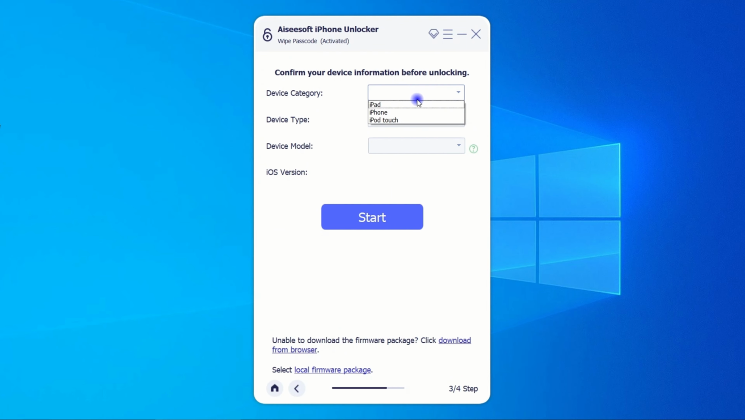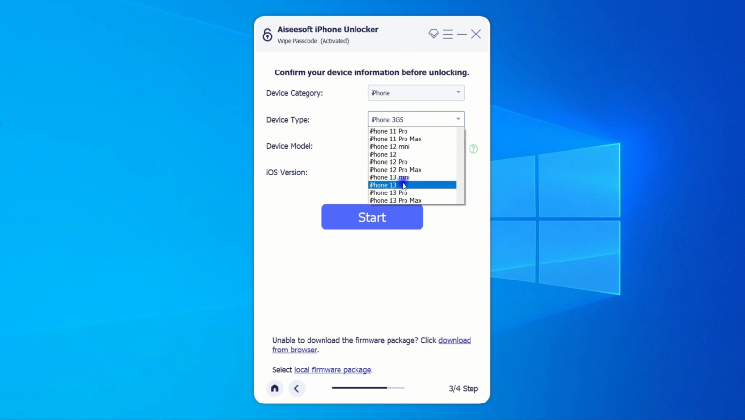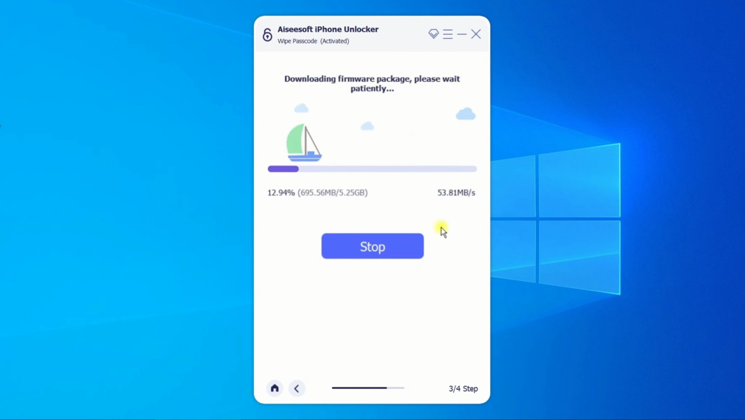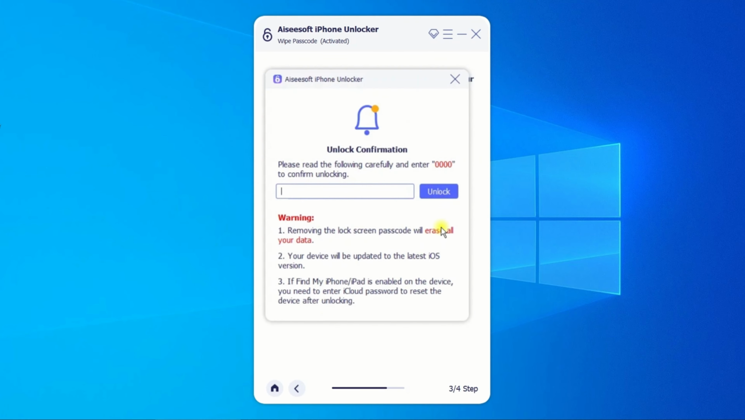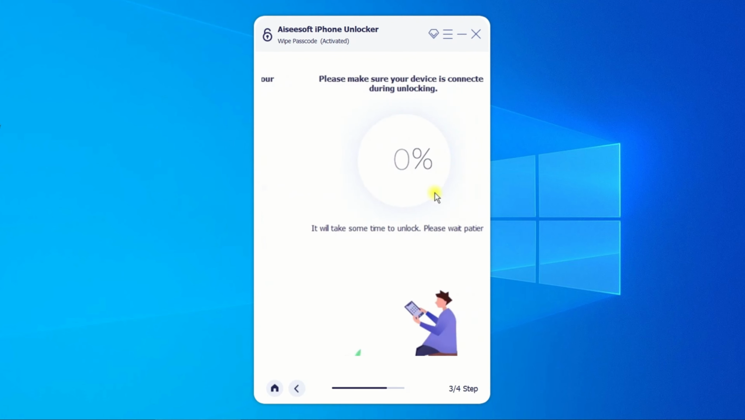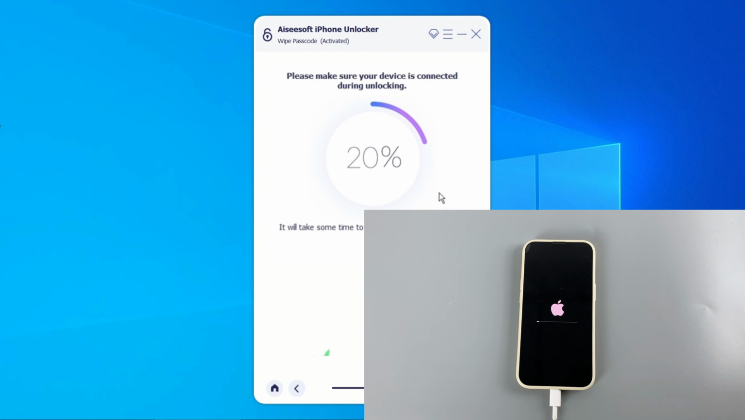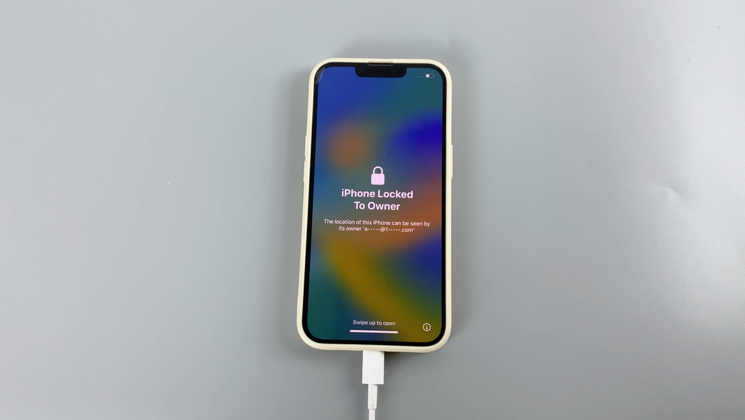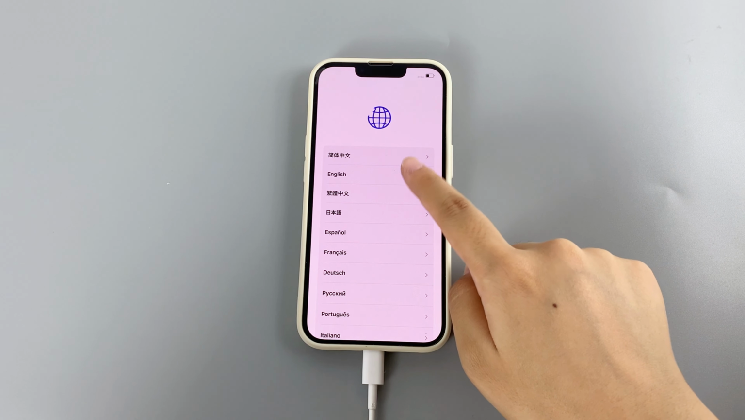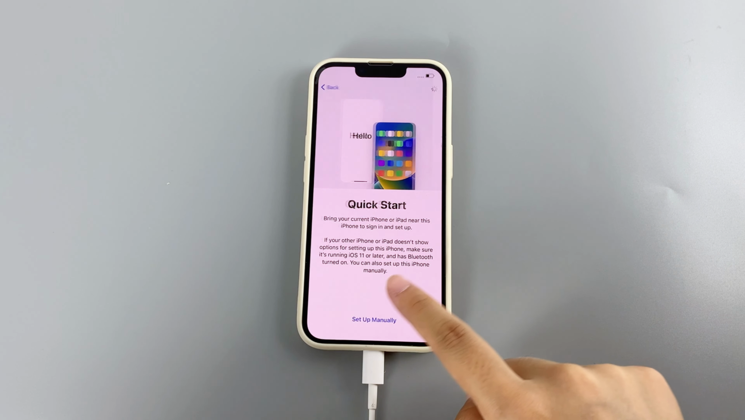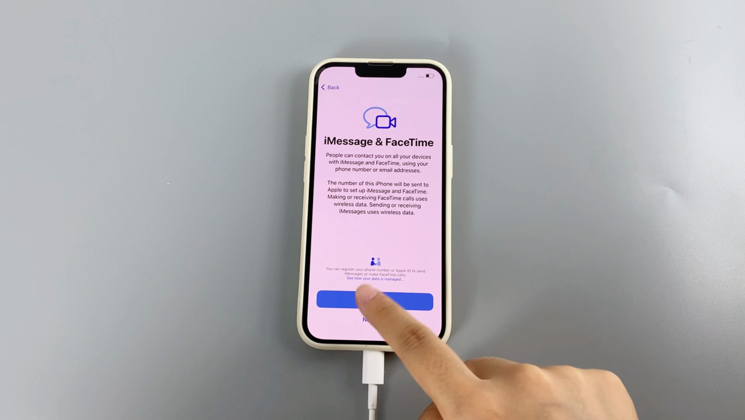Then confirm your iPhone information as required. Click Start and it will download the appropriate iOS software for your iPhone. When it's done, you will need to enter 0000 for further confirmation. Hit Unlock so your iPhone can begin to reset. After a while, your iPhone will finish the reset and get rebooted. You can then start your iPhone anew.